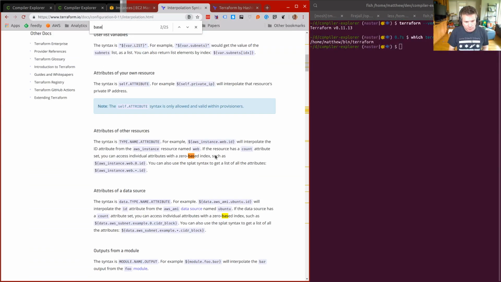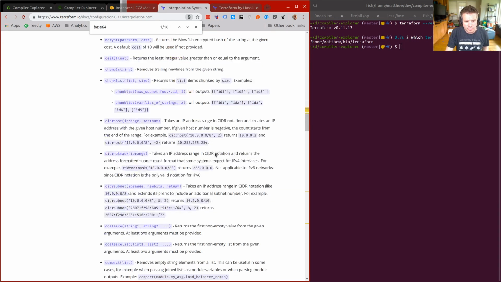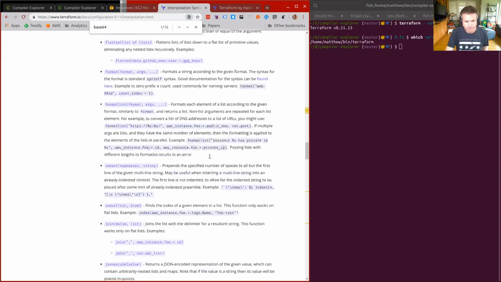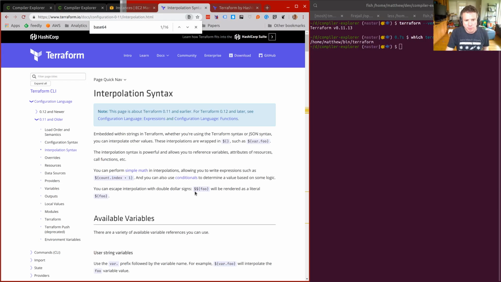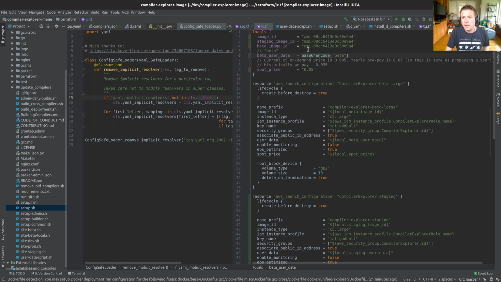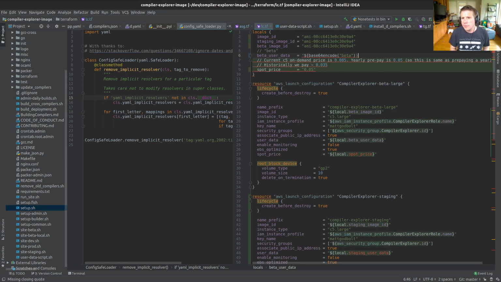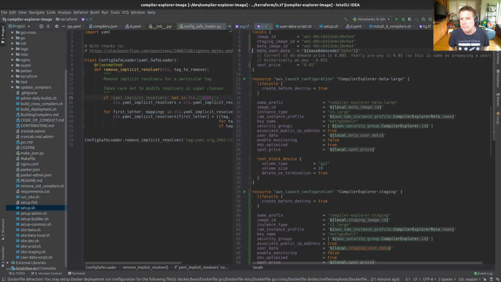Okay, Base64 supported built-in functions. Example would be lovely. So it looks like we actually use a string and then we use the dollar syntax like that. Let's give it a go. So I think it's meaning that, but we'll see.